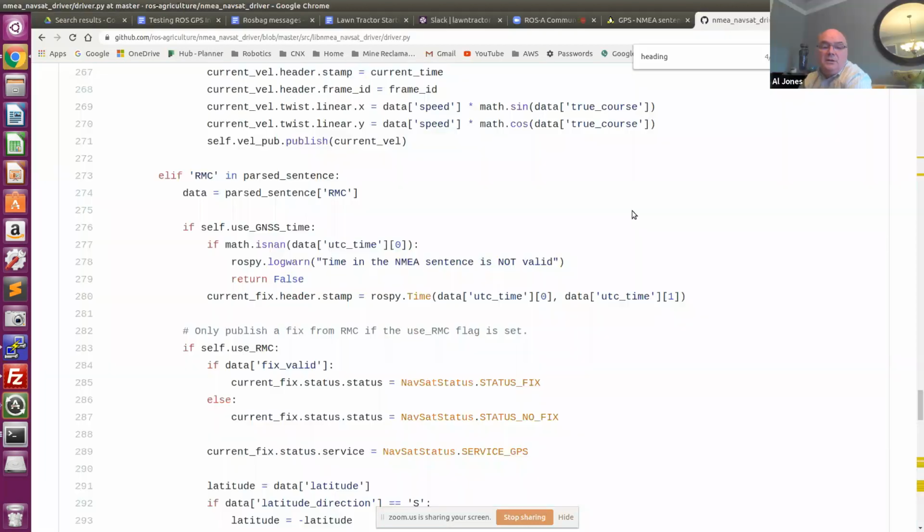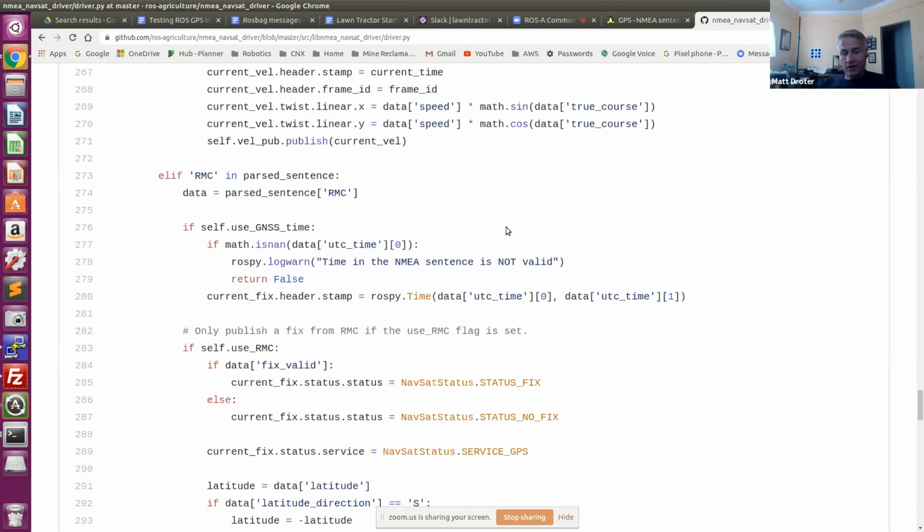Yeah, that's not hard to understand. What is evidently a fact that I missed somewhere along the way is this driver is expecting an HDT message. I simply didn't program my GPS to output an HDT message. That's one way to look at it.